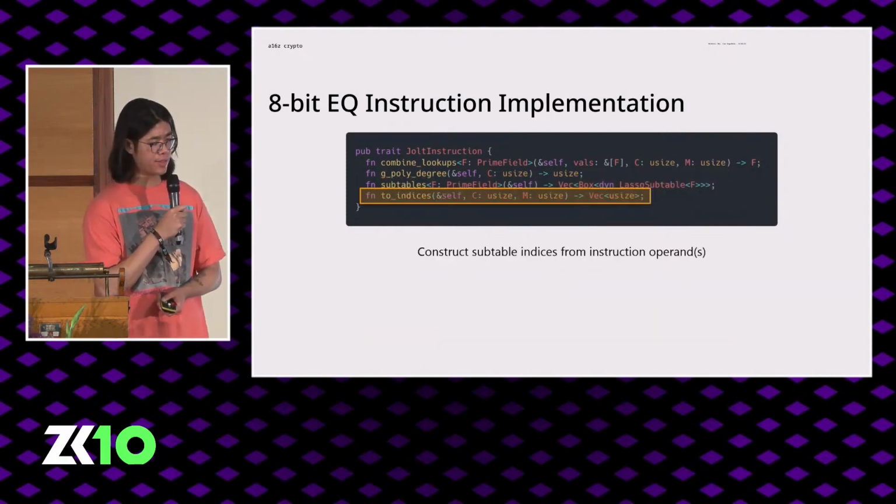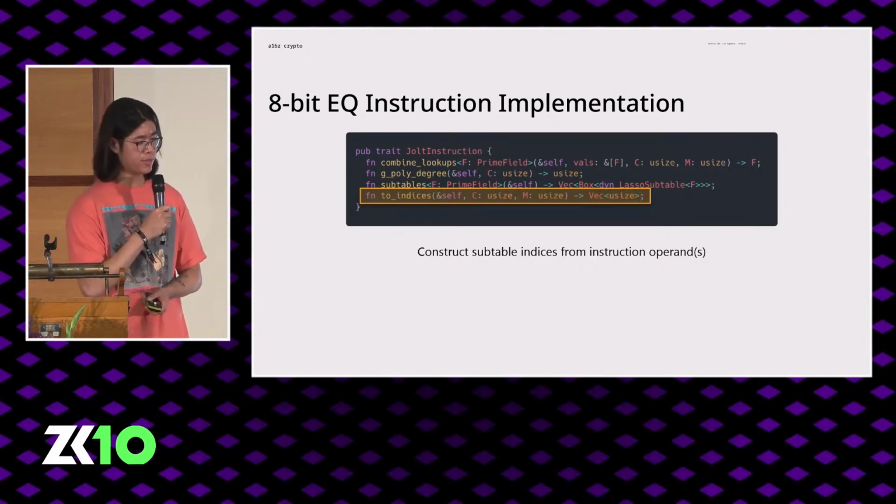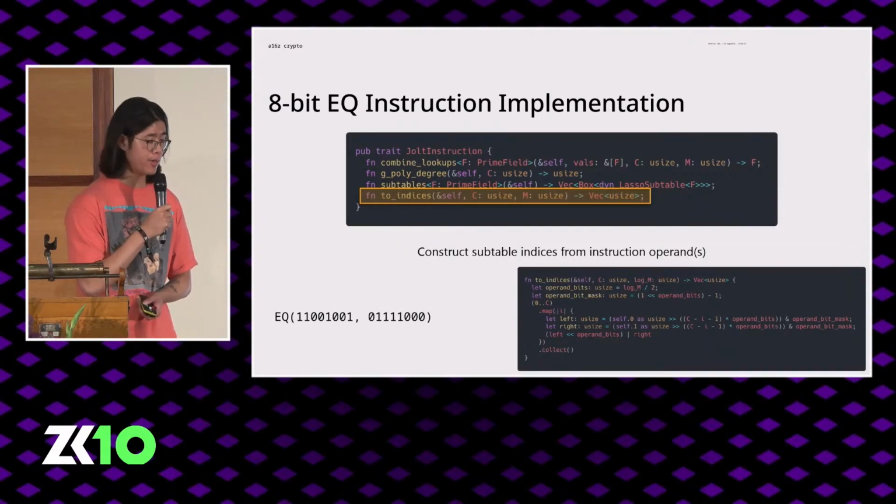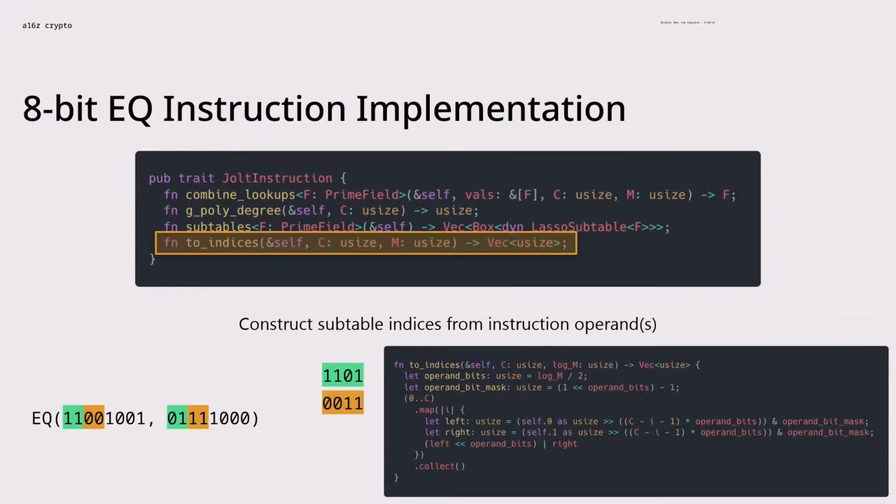Finally, we have the to indices function, which is just converting the instruction operands, the 8-bit instruction operands, into the 4-bit indices, which we're going to use to index into the subtables.